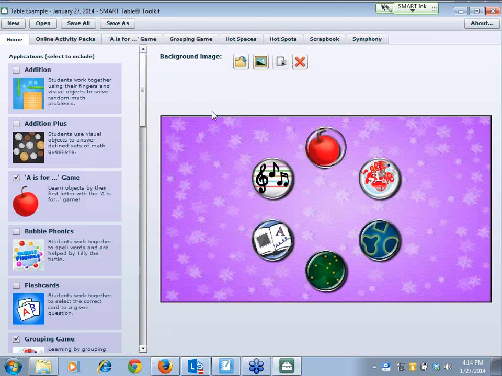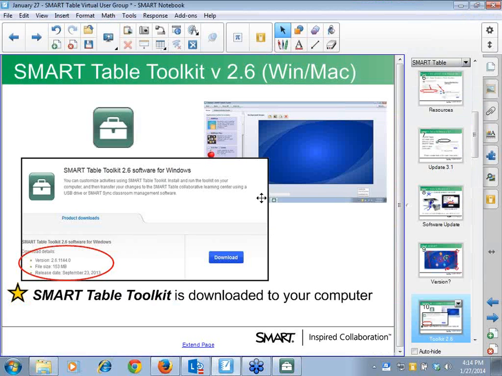This is actually what you build with if you're ready to start building. You don't have to. There are many applications and many table activity packs that you can use as is. But if you're kind of interested in how I built this, we're going to go through just a high-level look at it.